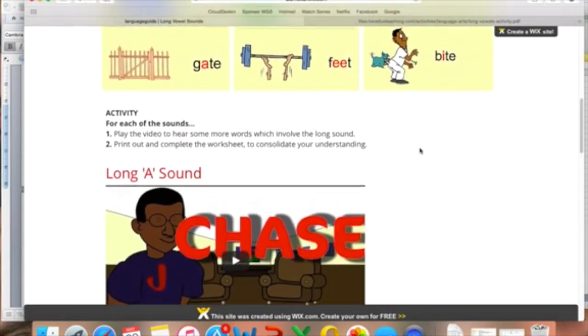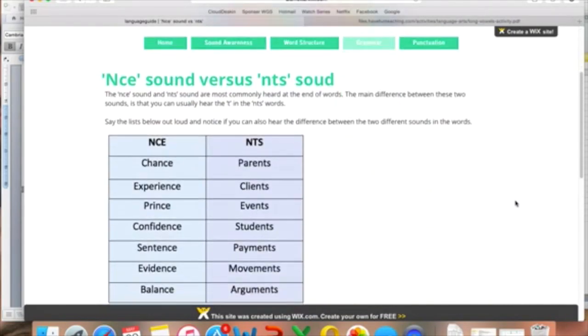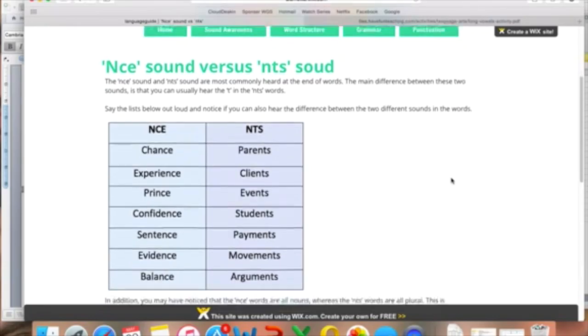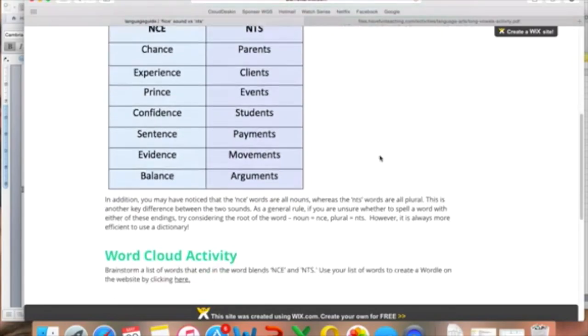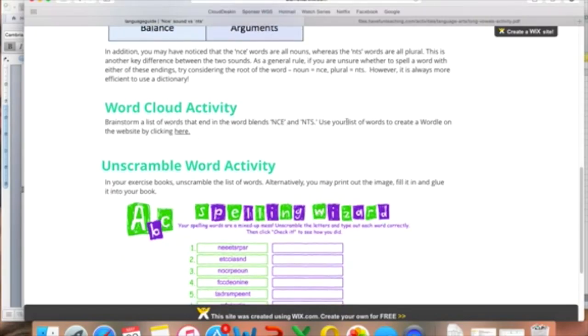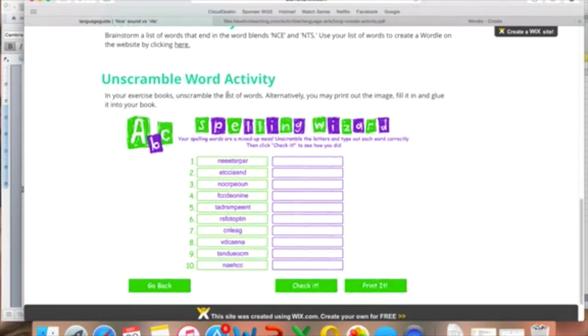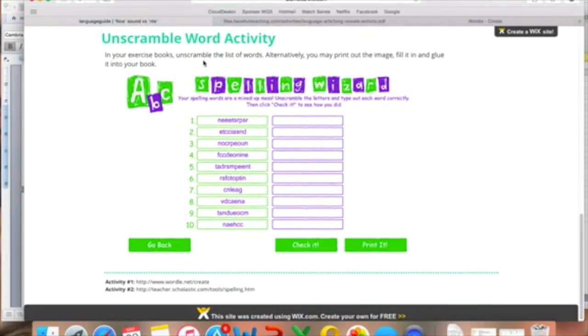Let's just have another bit of a browse to see what other activities we have on here. So we've got the NCE sound versus the NTS sound, a description, some examples, a word cloud activity. So brainstorm a list of words. Then they click on the highlighted word here and it takes them straight to the website in which we expect them to create the Wordle. Just that one click. Unscramble the word. They can either print this activity off, stick it in their book and do it, or they can unscramble the list of words in their own book by writing them out.